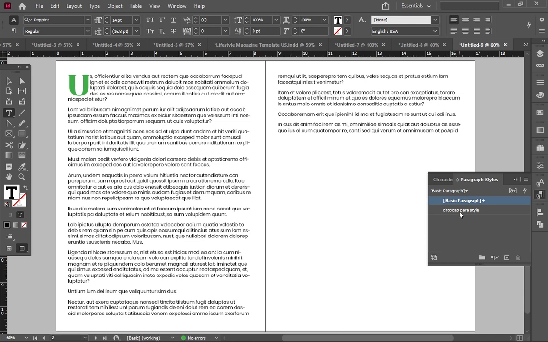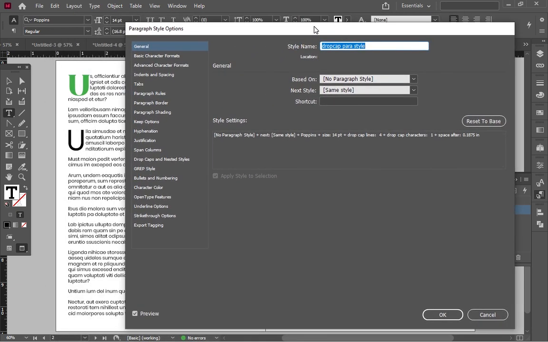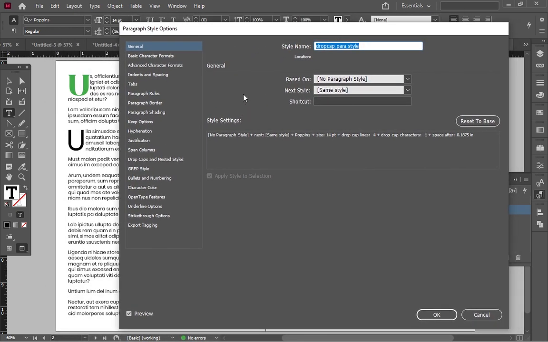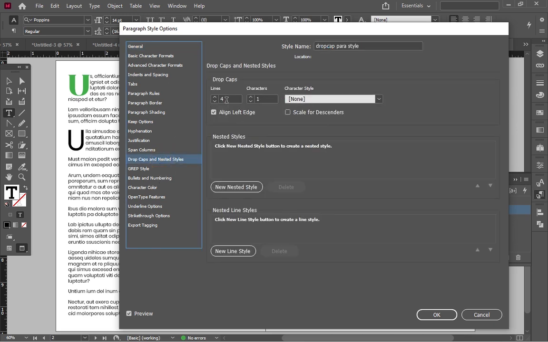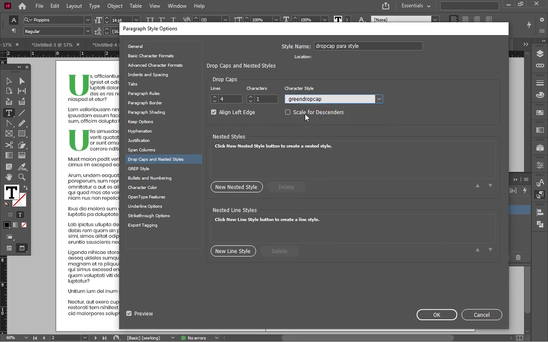Now let's go back to the drop cap paragraph style and see what will happen. I'll come to what we call drop caps and nested styles. Okay, so general, drop caps and nested styles. I'll click on it and it will ask me the character style that I want to nest. Then I'll choose the green drop cap. Now you can see that as I nested it, this one also changed. Then I'll just click on OK.